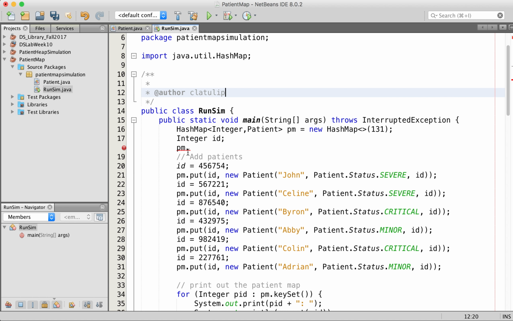So I did a PM.put, and I put in a new patient item, name John, status, and the ID is up here. It's 456754. So I'm using the ID as the key. The ID also happens to be in the patient object, but that really doesn't matter. I could put a different number here. What's really going to be important is the number that goes in here as the key to my map. And here I've got another one, patient Celine with this ID, patient Byron with this ID, etc.